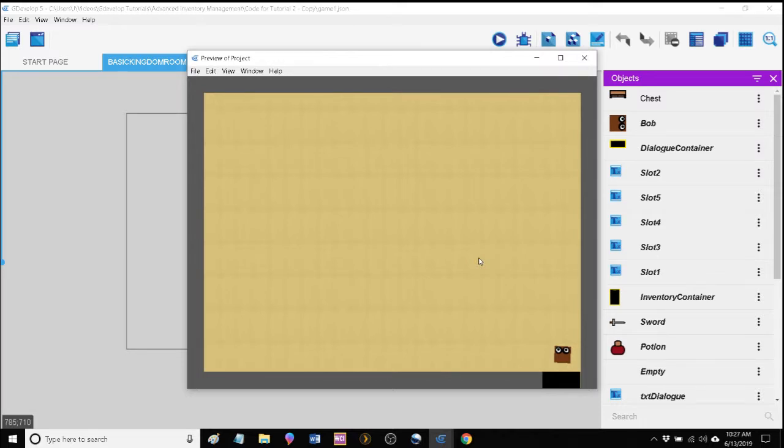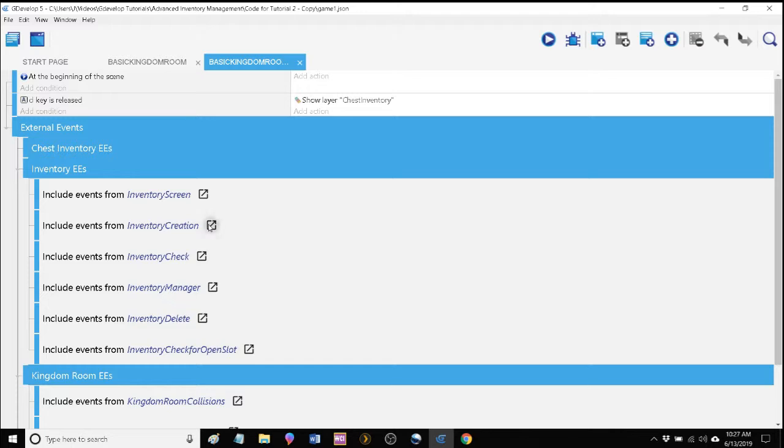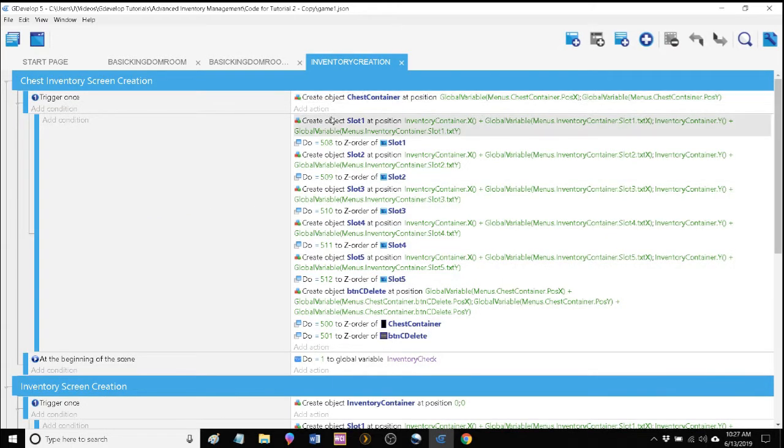Alright, so in the previous tutorial, we set up our chest inventory, finally. We hit the D key and it brings up our chest inventory, but now we want to start filling this out some more, okay? And here's where we're going to do that. Let's bring up our inventory creation screen again, and let's take a look at the rest of this.